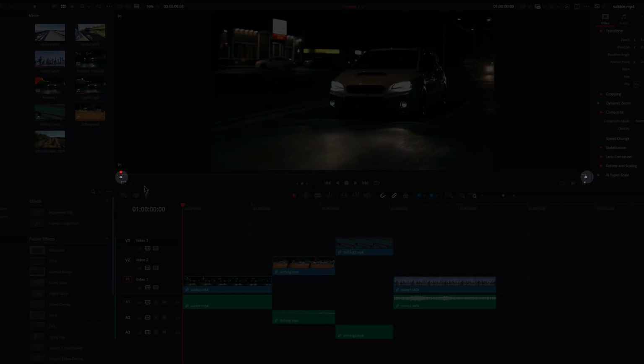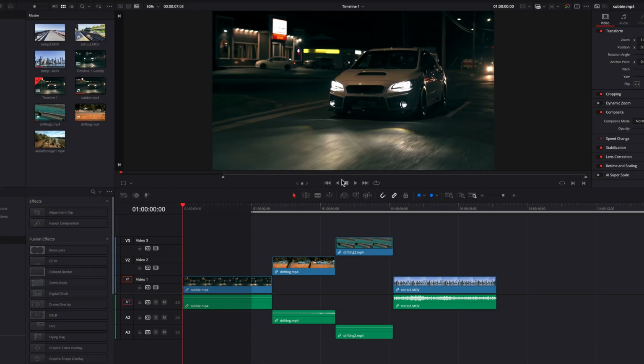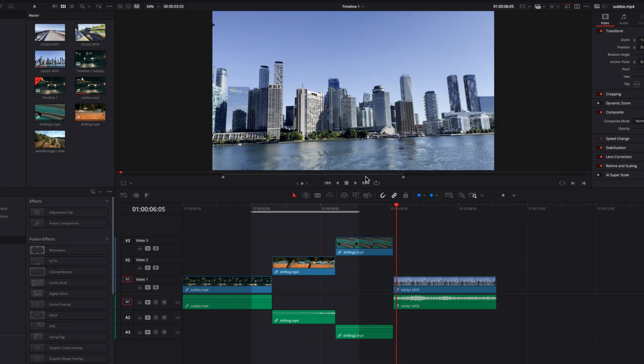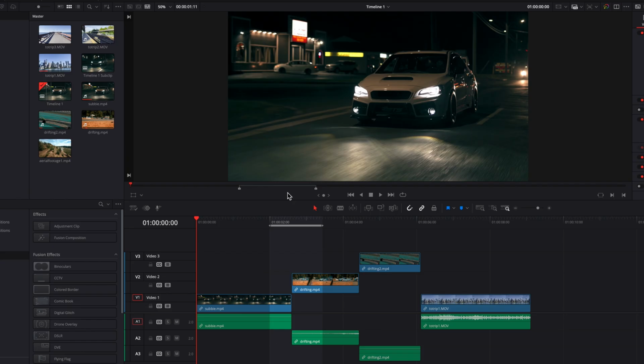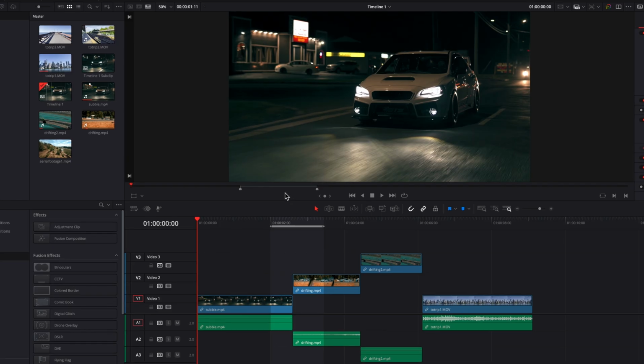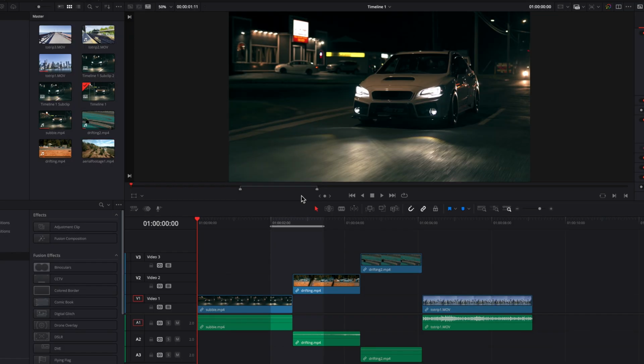Alternatively, you can use the in and out handles that you see in the viewer jog bar to select the section of the timeline that you want to be converted into a subclip. Once that's done, simply right click and in the menu, select Create Subclip. So now you have a subset of this timeline that is converted into a subclip.